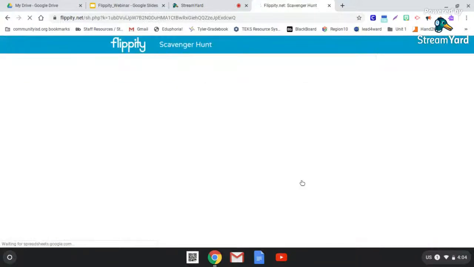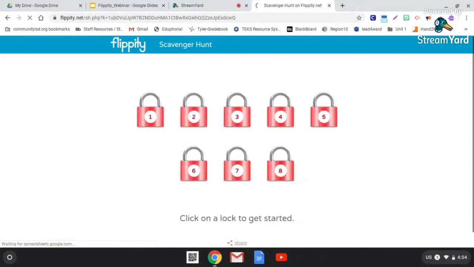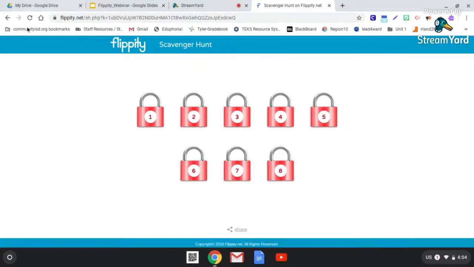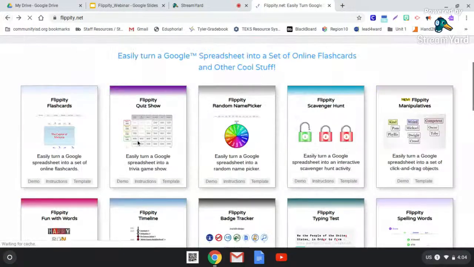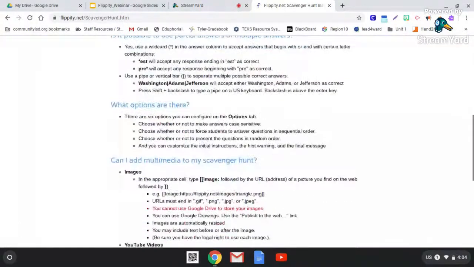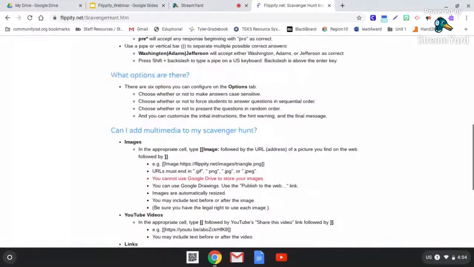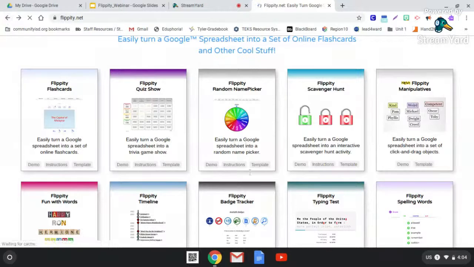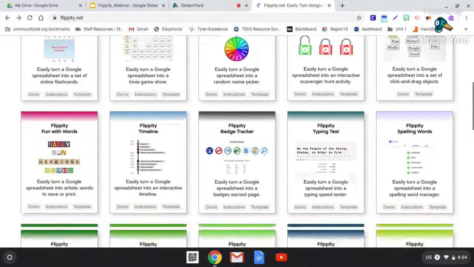So if we go into the demo, you can actually play the game, and we're going to really dive into the scavenger hunt one too. That's why I clicked it. So you get to play the game just as if you were the student. The instructions tab is literally what it says. It is a whole page full of instructions for that Flippity. And then the template is the tab that you click on, and this is how you begin the process for that specific game.